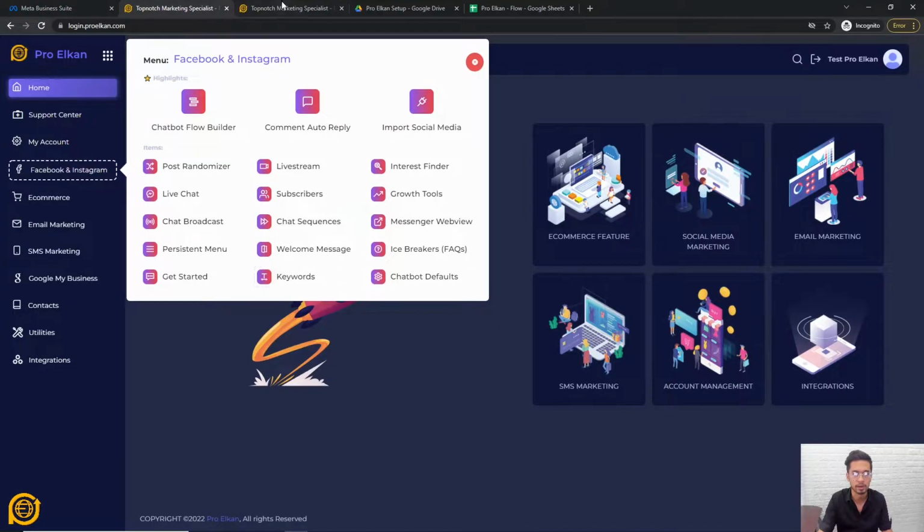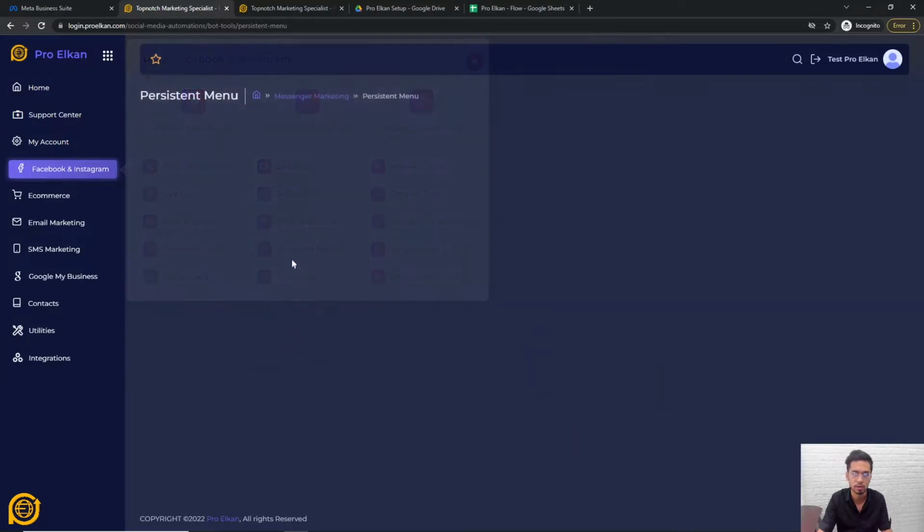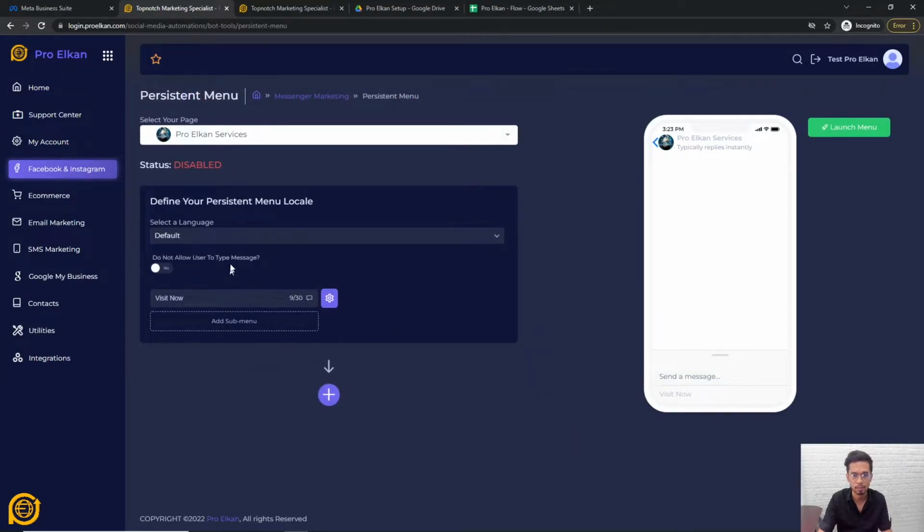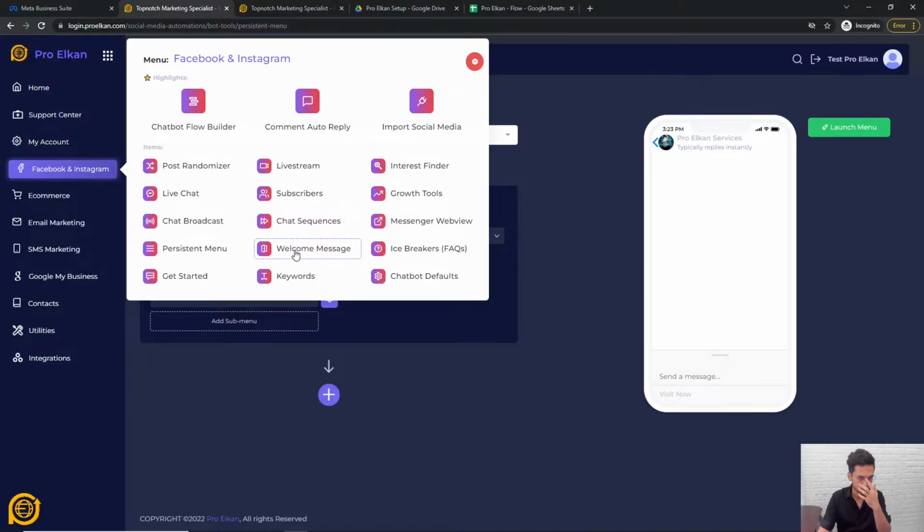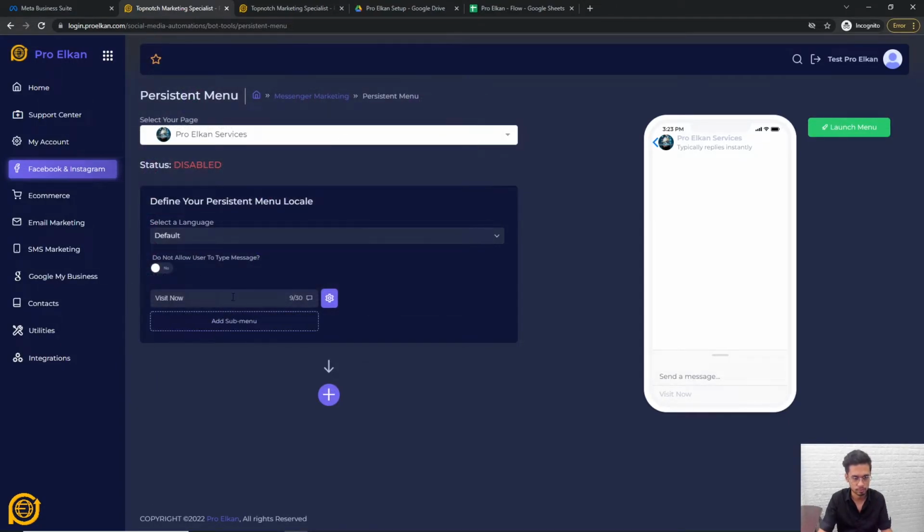But in Pro Elkan, it's already in here, just a few clicks away, and you can configure it. At the same time, you can even more personalize what's in here compared to what Facebook has to offer, because you can easily add or remove stuff. For example, we are going to use FAQs.